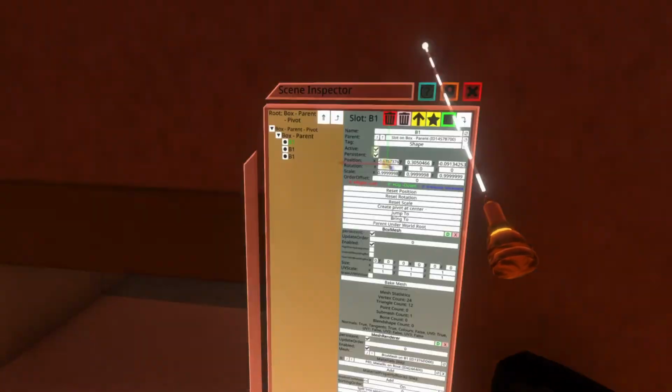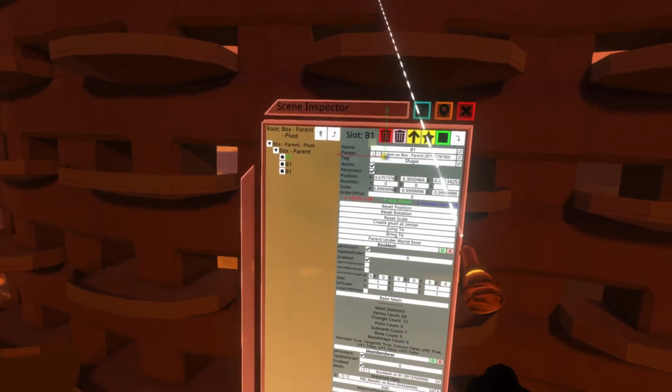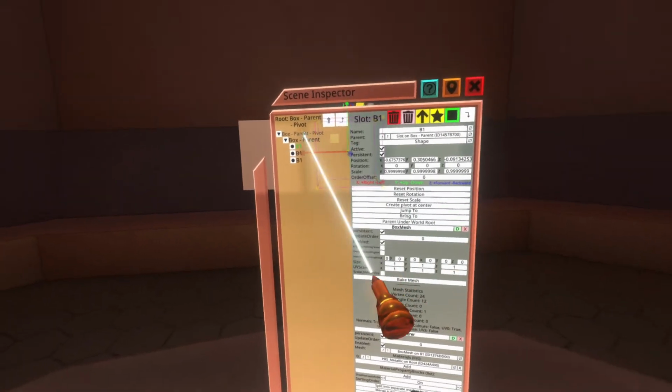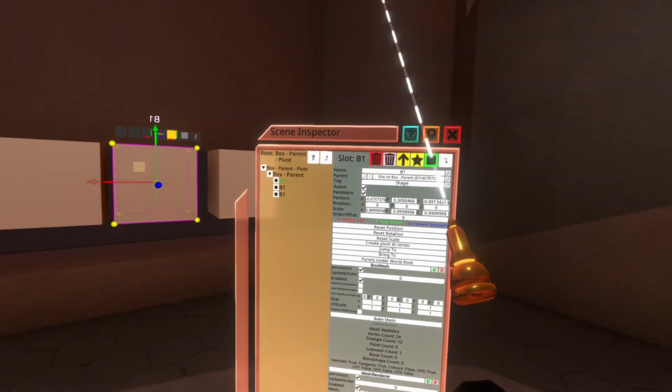This is great if you're like, hey, what's that in my world inspector? I don't know what that is. Jump to shows you exactly where it is, and it shows you where it is in context.